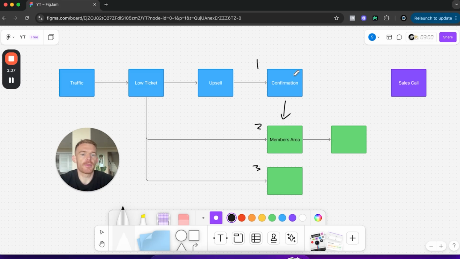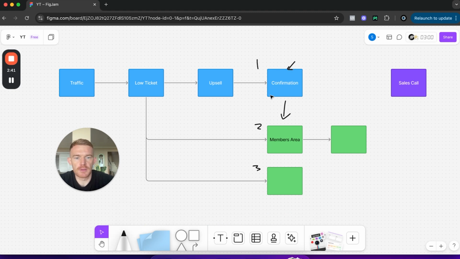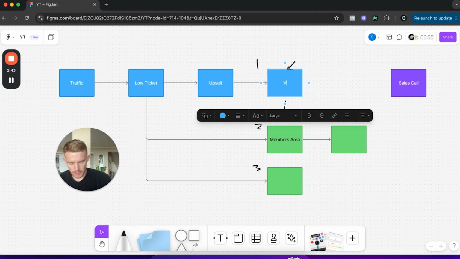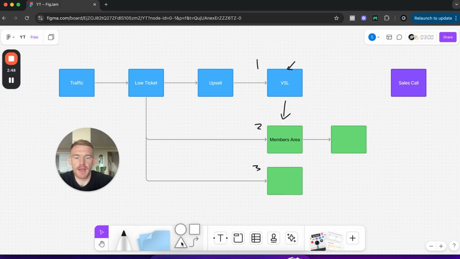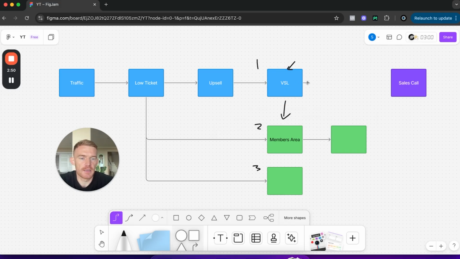So on this confirmation page, what we typically will have, and you could even just remove this and call it a VSL, we'll have our VSL on this page. And this VSL is designed to get all the new buyers to book in a sales call.